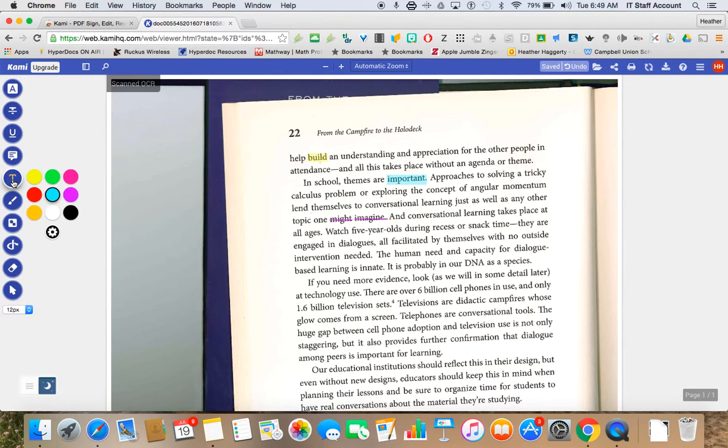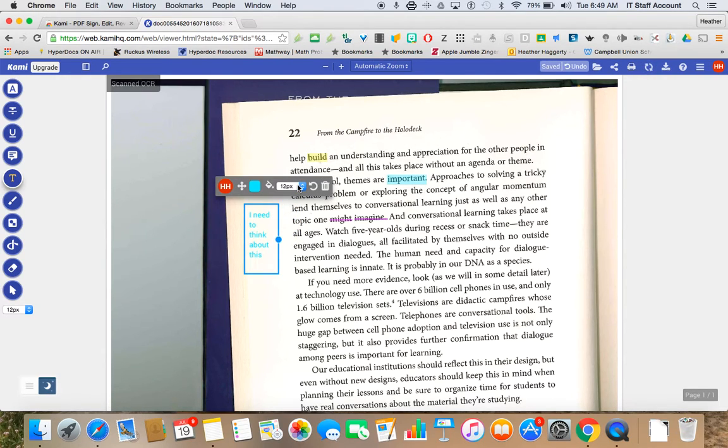Let's say we want to add a text box, and we're going to do it here. And I'm going to say, I need to think about this. And you can drag this to make that come over to the side. You can change the points on that, the color, and so forth.